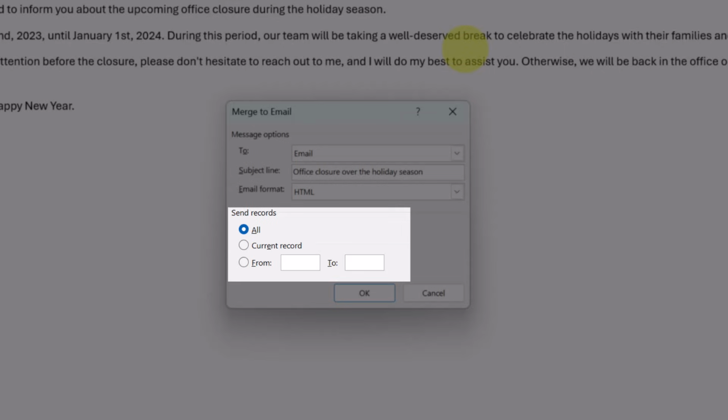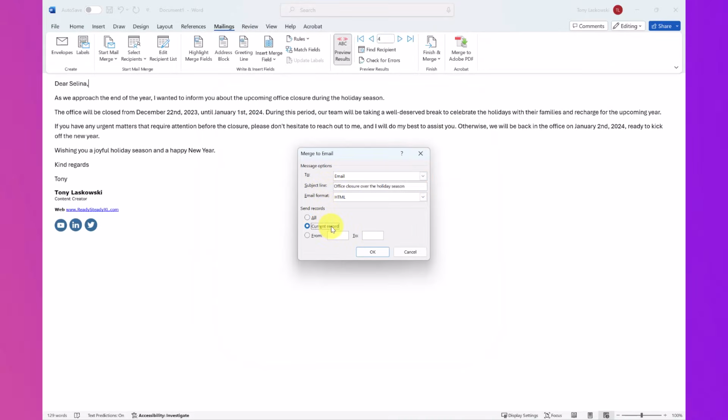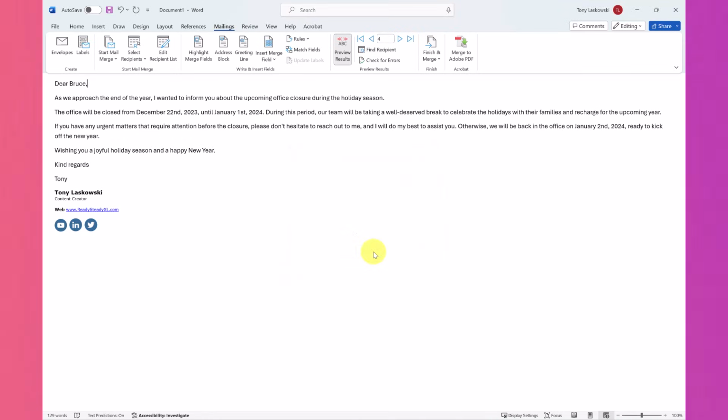You can choose to send all emails in your data source, or the current one, which in this example would be number 4. If you have a lot of contacts in your data source, I recommend choosing a range, as the mail merge process can slow down your Outlook. And then click OK. The emails are now being sent one by one.